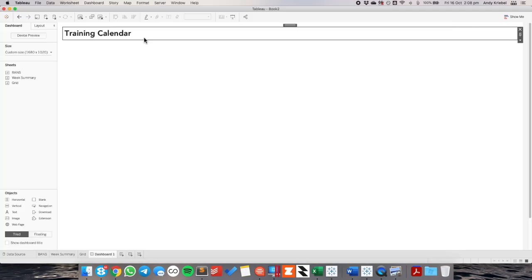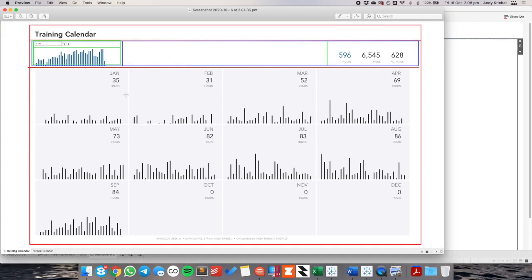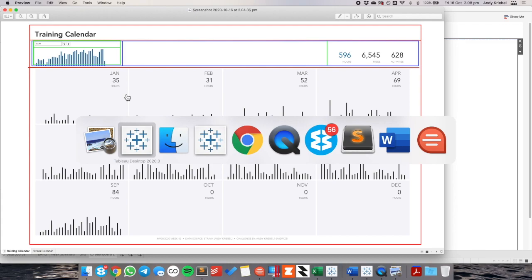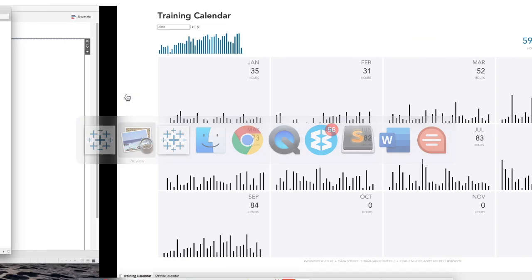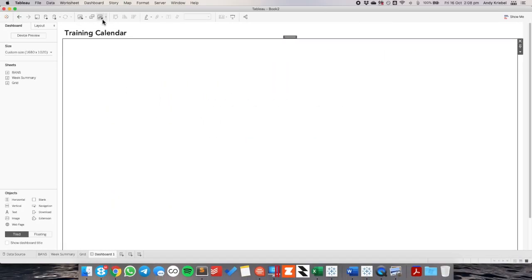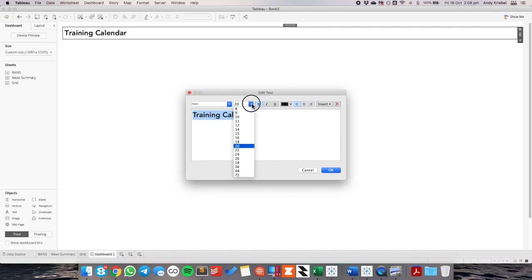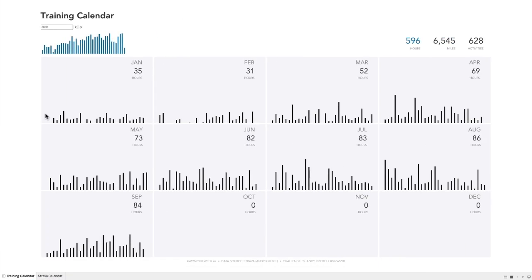And that looks, yeah, it might be slightly too big. Let's make it 20 maybe. Okay, so that looks pretty good. Let me go back here to the solution. So training calendar, let me see here. Okay, so this needs to be a bit bigger. Let's maybe make it 22 or 24. You can see it gets a bit fiddly. Okay, that looks pretty good.